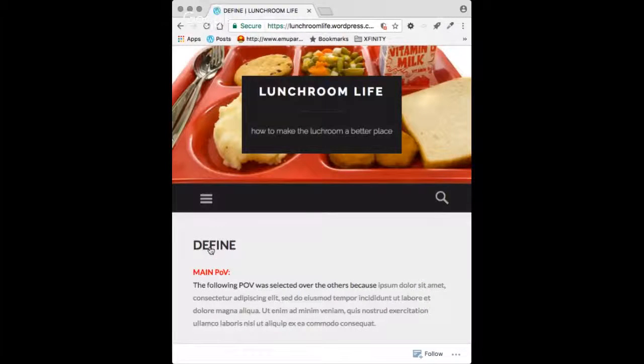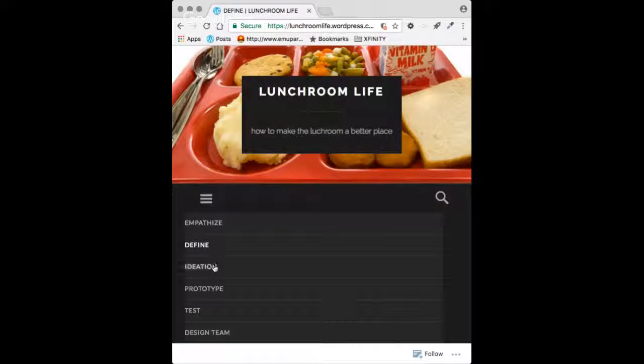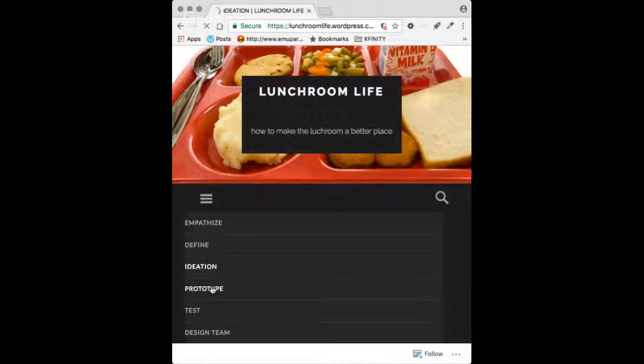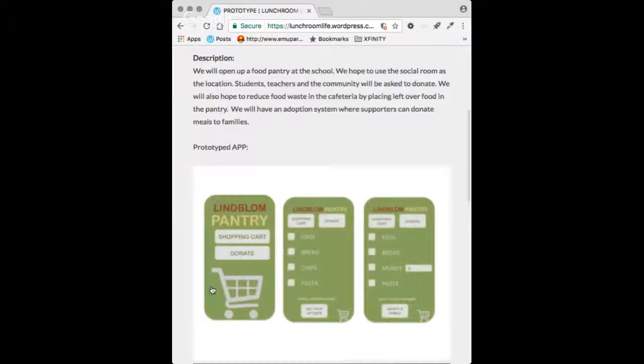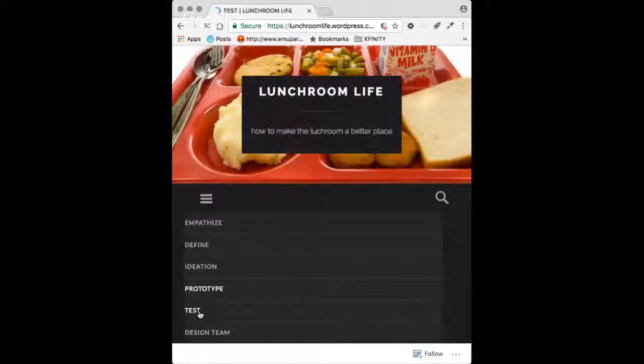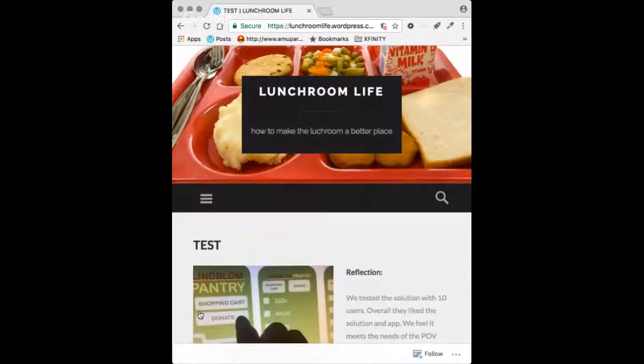defining the problem in a POV, and ideation on ways to solve the problem. They then prototyped their app, and finally tested their app. They used WordPress, which is a transferable skill, to document the experiments, and that is the state of VIL at Lindblom.